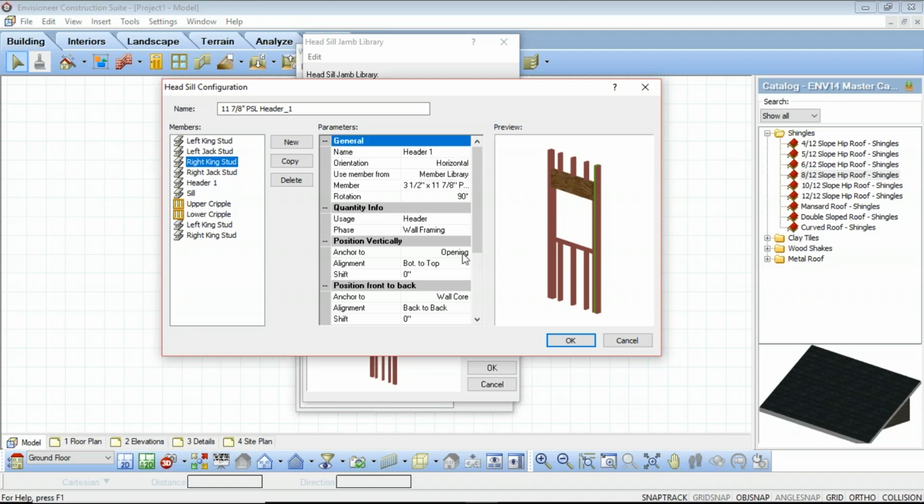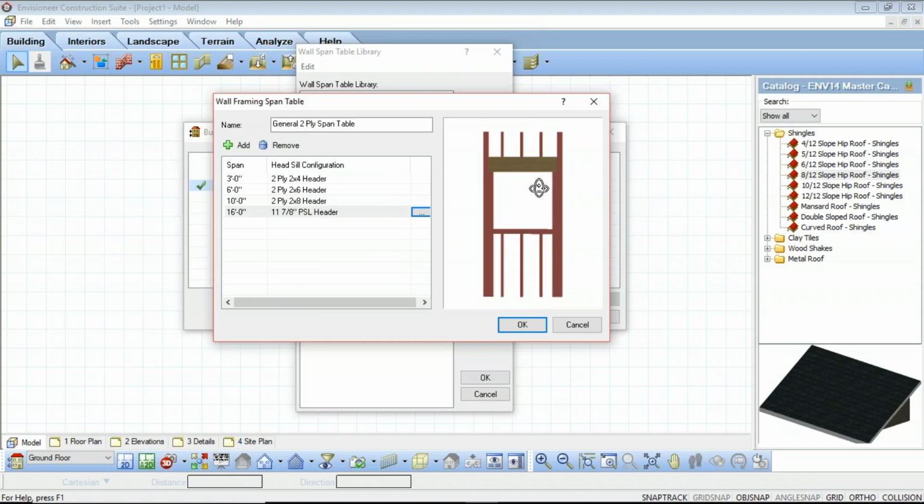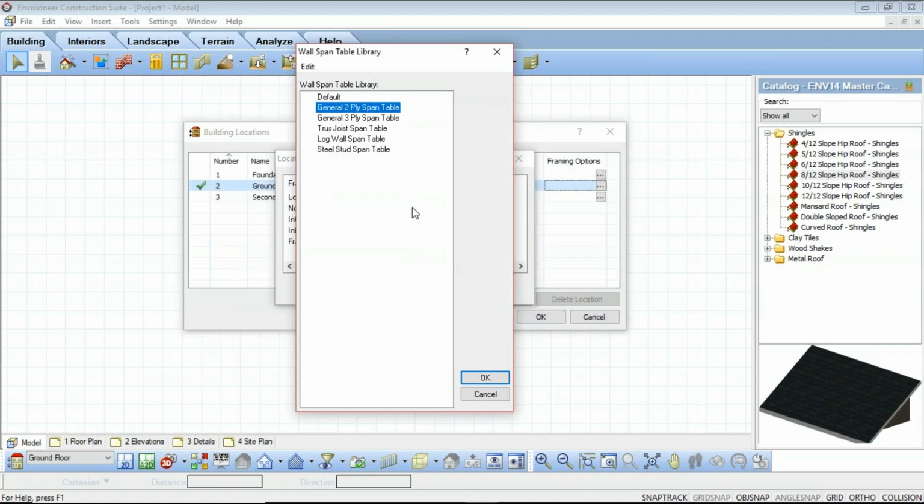With the header, you're basically saying, well, I don't want to be using a 2x4 or a 2x6 member. I want to be using something specific. So that's why we have the member library option. We're able to go through and specify the exact member you want to use. When I say OK to that, now we can see that it's using an 11 7/8 PSL header for any opening that is above 10 feet up to 16 feet. And I can say OK.